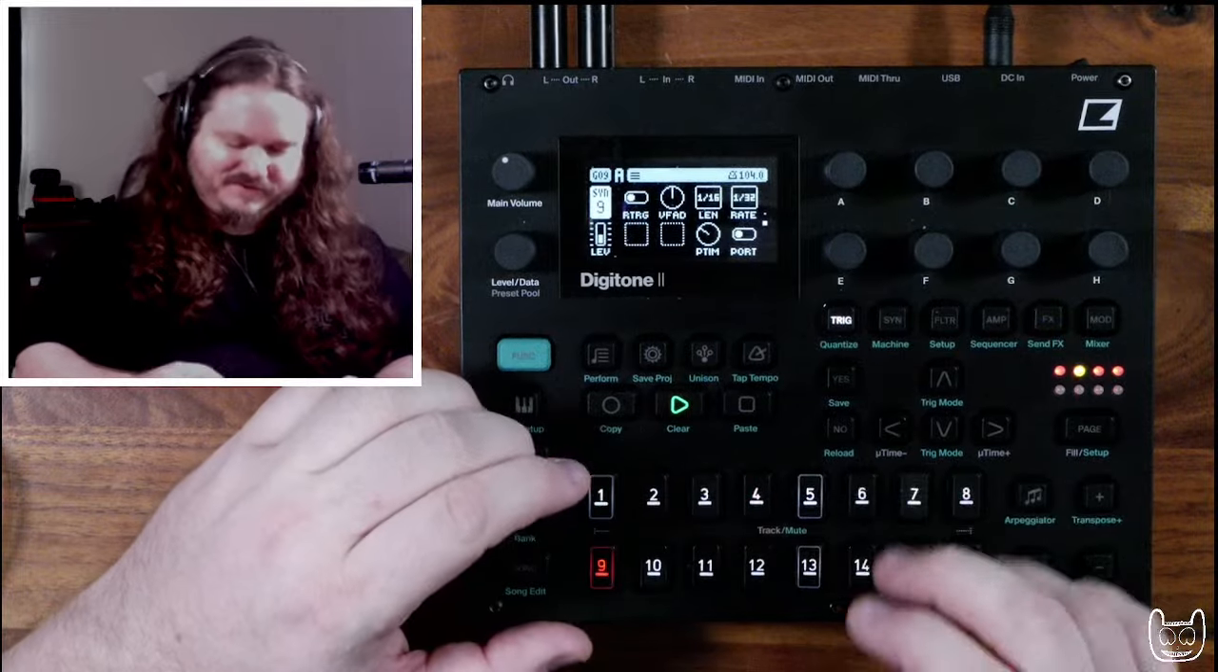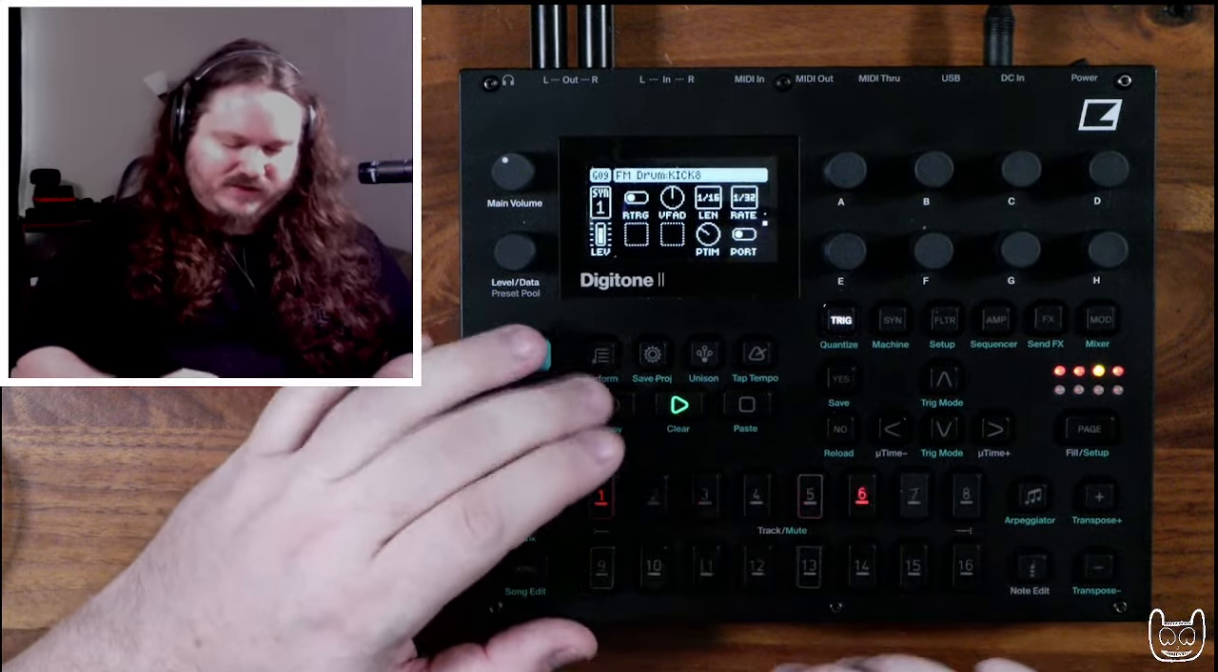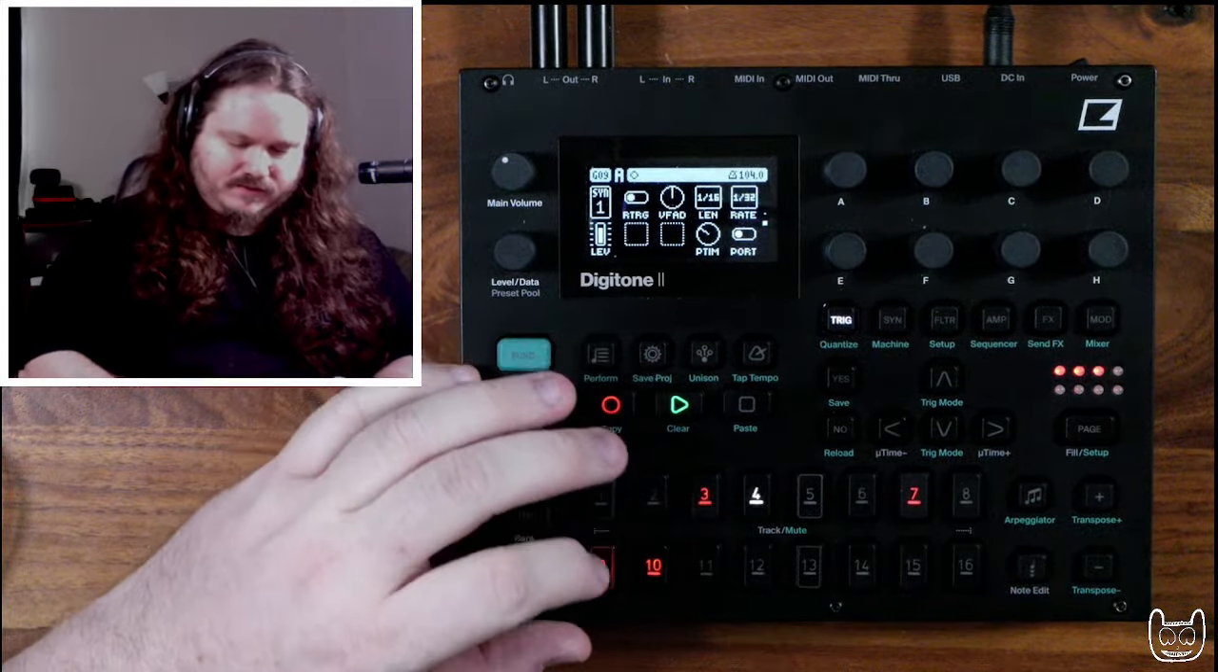A little funky. I think I know what we could do. It's that bass line that plays with it.